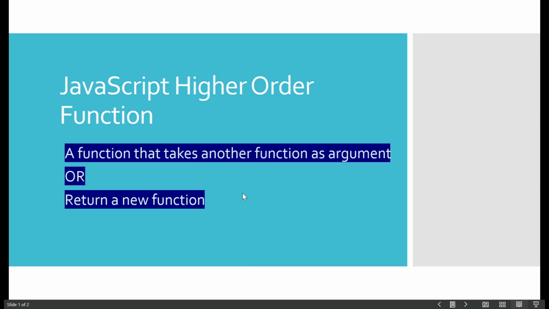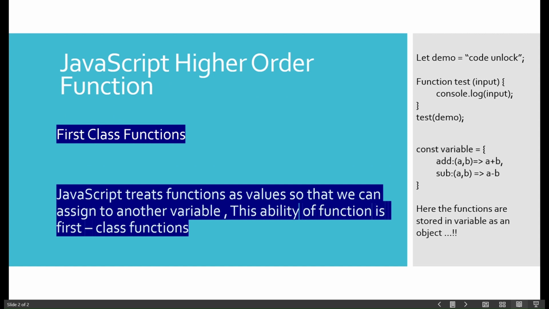But you know that there is a concept in JavaScript, and the only possible way to implement higher order function is JavaScript first class function. So let's look into first class function before looking into higher order function, and this is the best way to understand higher order function. Here is the definition. JavaScript treats functions as values so that we can assign them to another variable, and this ability of a function is a first class function.